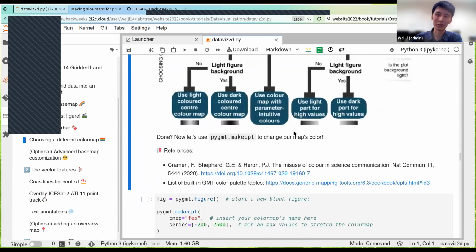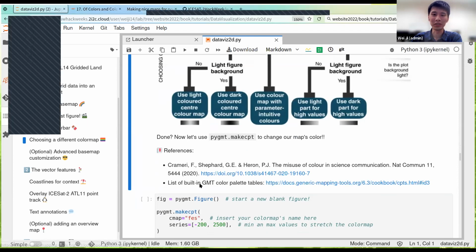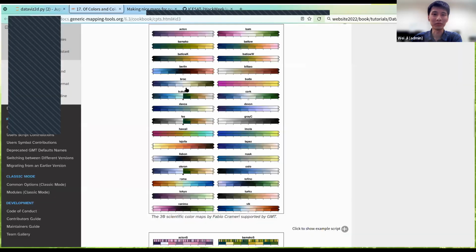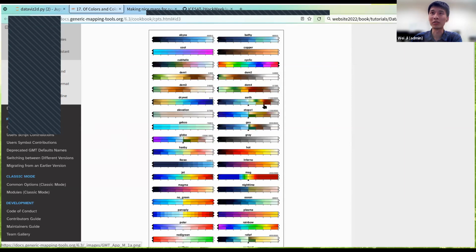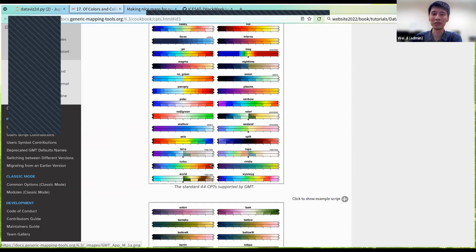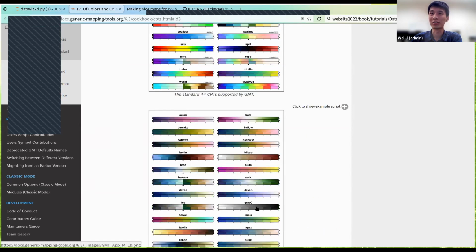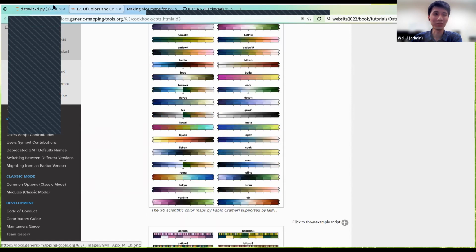So I'll tell you, GMT has a lot of color maps. And if you click on this link here, list of built-in GMT color palette tables, you can see some of the color maps GMT has by default. And is jet in here? Yes, jet is here. So we've got magma as well and all of that. And grayscale, of course, Scott, if you're after black and white images, there's grayscale as well.